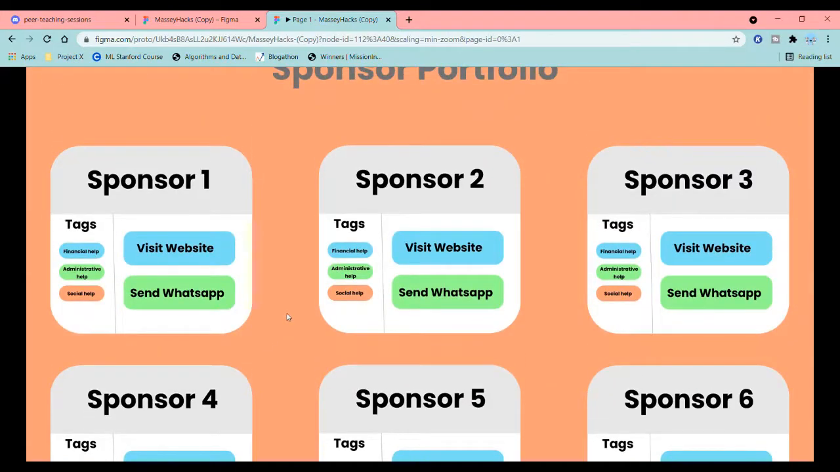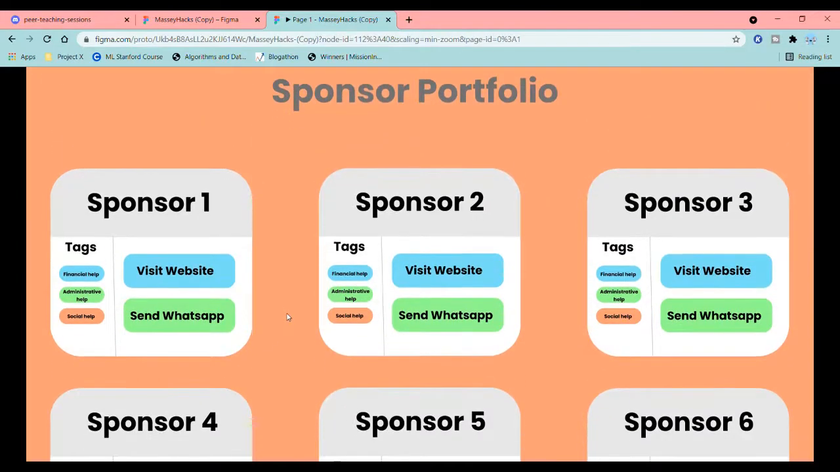So these are the listings of our sponsors, all of them, and these are some tags related to how the sponsors will help. If we deploy this app in real time, we'll be verifying sponsors' responses through a Google form or something like that, and then hard coding them into our website or the Figma app as it is for now. So these are some real links to visit their website or send a WhatsApp message.